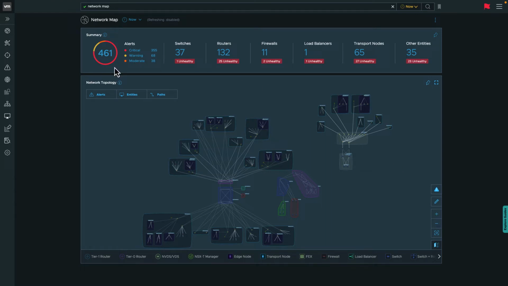We get that overview of the summary, so we can see the critical, warning, and moderate. We can also see how many switches and how many of those are unhealthy. And keep in mind, those are layer 2 devices, so that's going to be physical layer 2 devices, and also taking into consideration layer 2 segments in the overlay, which are going to be things like your NSX-T logical switches. We also have our routers and the health status. So these are going to be physical routers. These are going to be layer 3 switches that are running routing protocol.